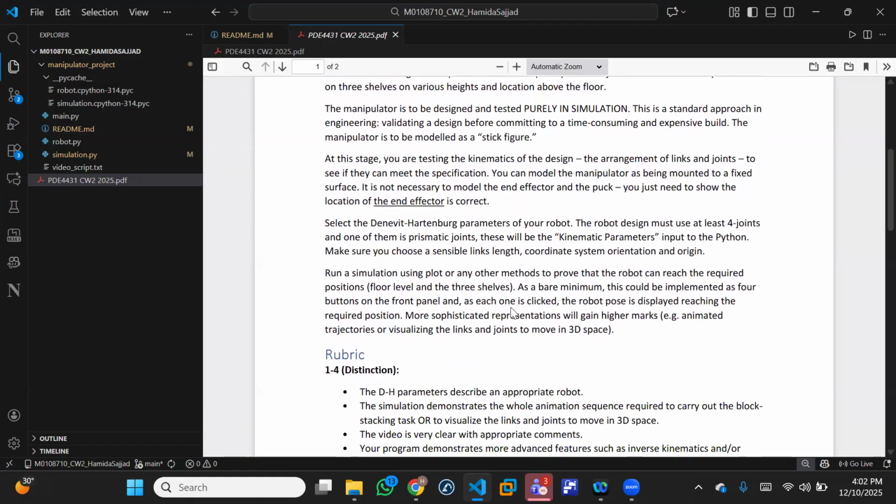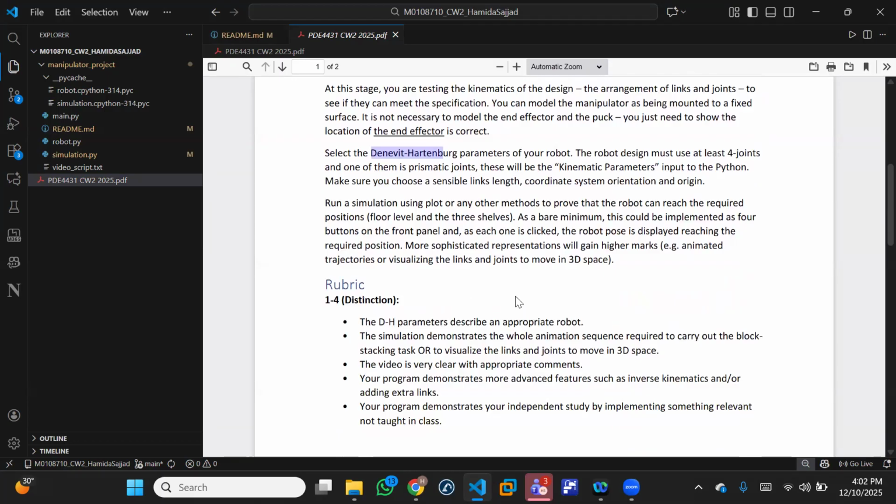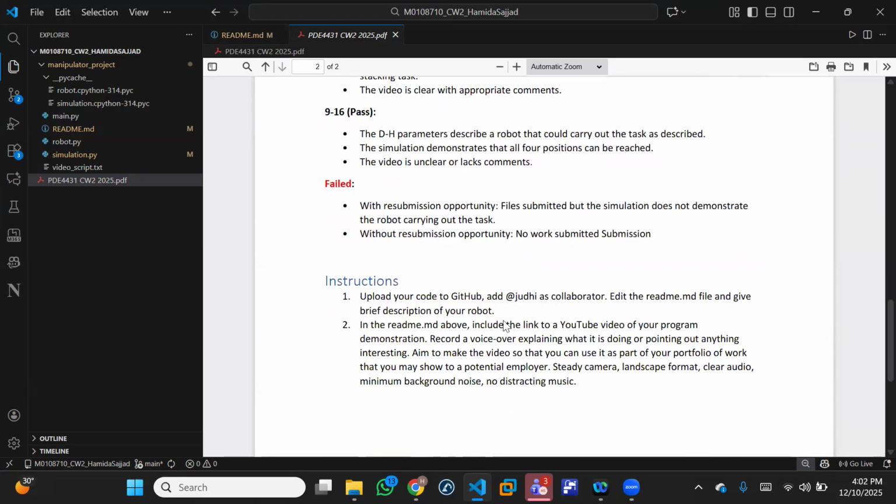However, we had to select the DH parameters for our robot, and we had to use at least 4 joints, and one of them should be prismatic. Keeping all of these rubrics in mind, we have created this, and at the end, we were asked to upload the GitHub file, which is there in my README, and upload a video on YouTube.